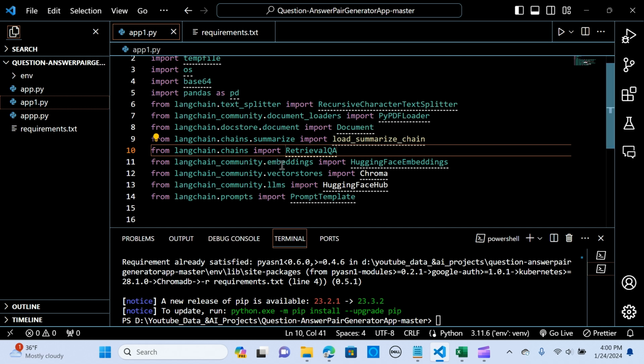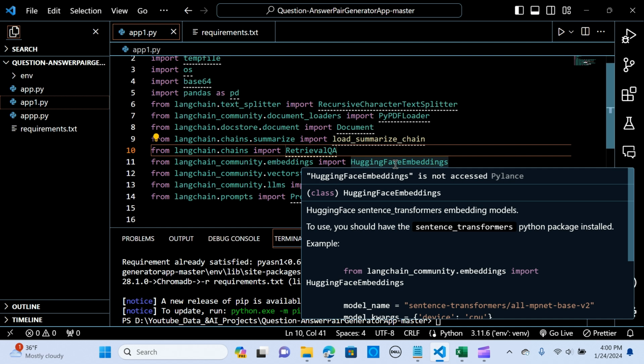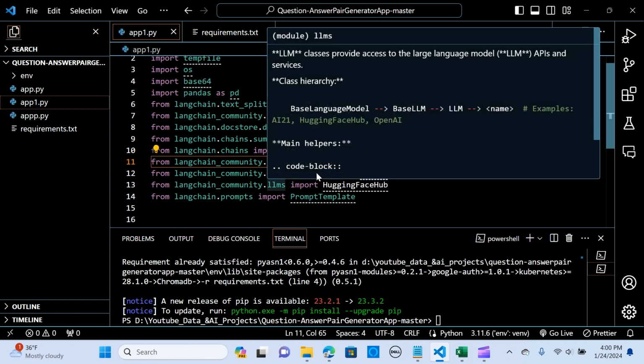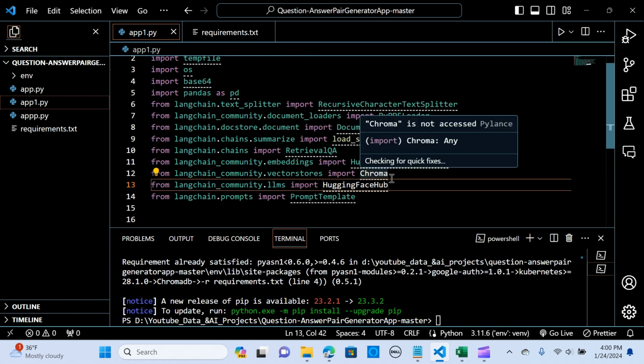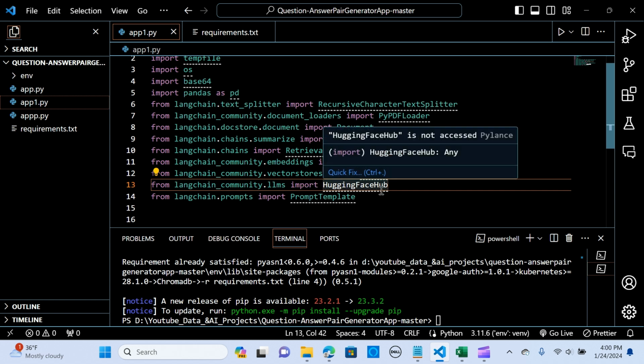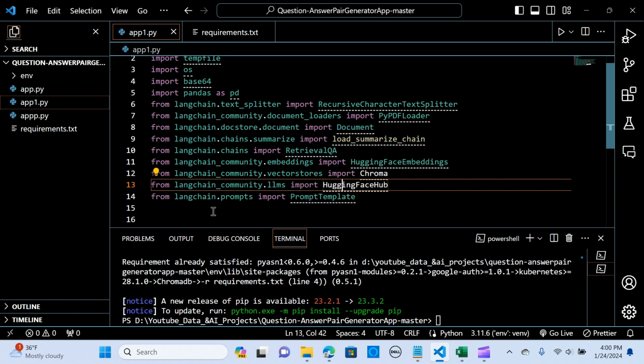And from langchain community embeddings, we use the Hugging Face embeddings. So we are going to store the embeddings. We are going to use the sentence transformers. And the next thing is the LangChain Community vector store. We use Chroma as the vector store. And the LLM, we are using that from the Hugging Face Hub. And from langchain.prompts, we import the prompt template to pass the prompt to the LLM.